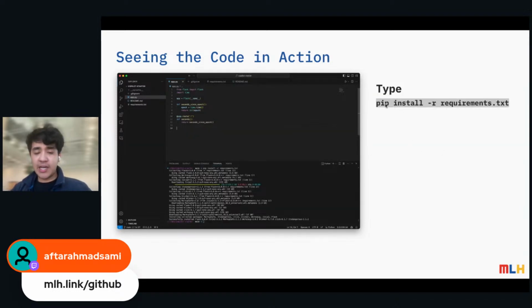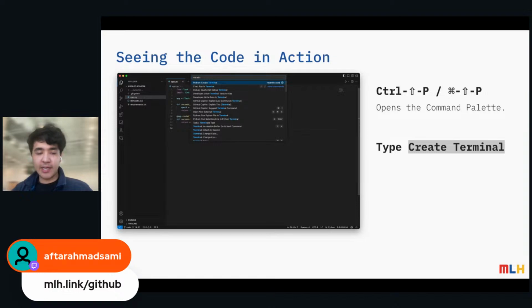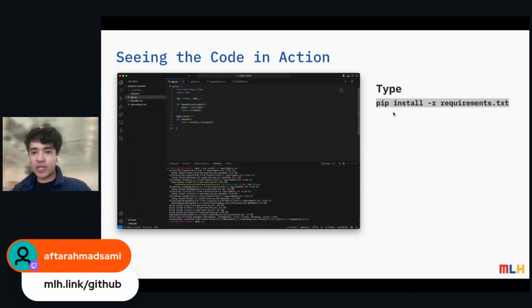Once you do that, you need to enter the command pip install -r requirements.txt. What that's doing is it's going to requirements.txt, which has a list of packages and their versions, and it's installing all of that into your environment. And once you have that, you can actually start running the Python code. I'll give you all some time to do that. Once again, create a terminal, open a terminal, and then run pip install.